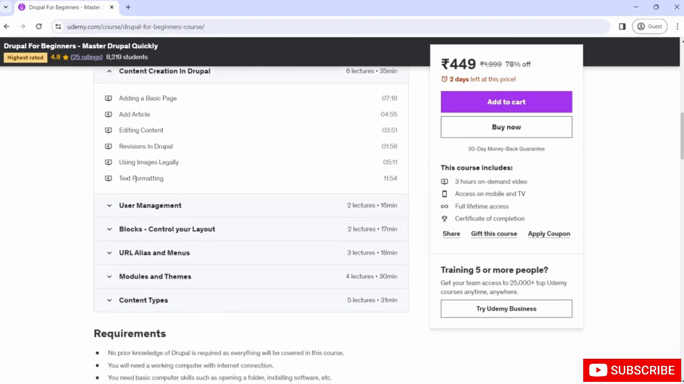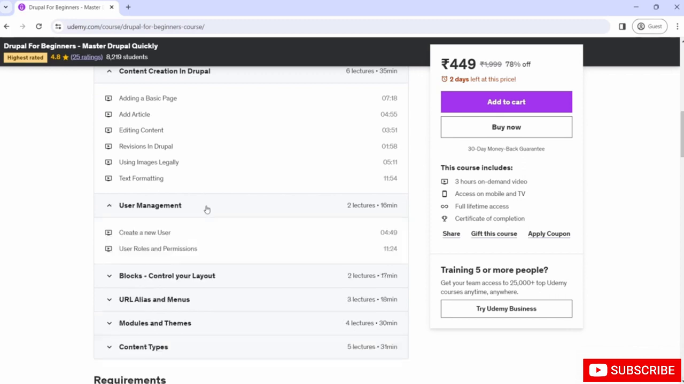And then we are going to learn about text formatting, and once we are done with this content creation, I am going to show you how you can create a new user and how you can assign it different roles and how you can assign that user different permissions. And we are going to talk about all this user management stuff in the user management section.